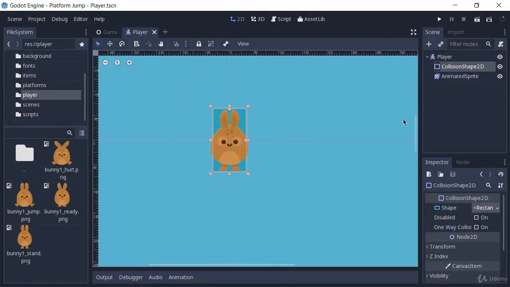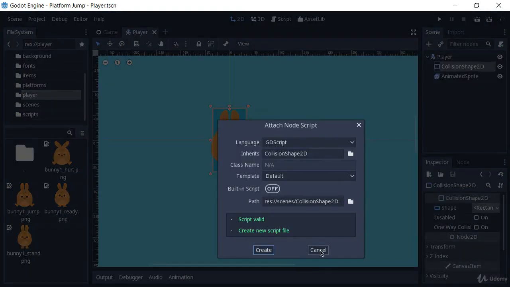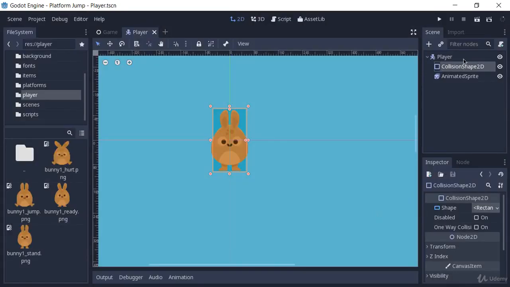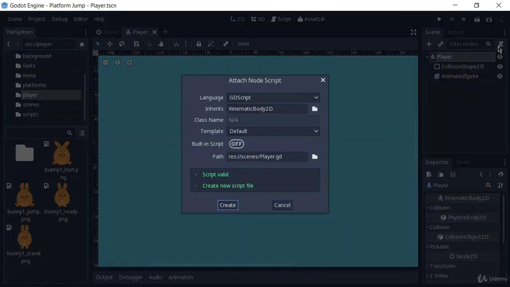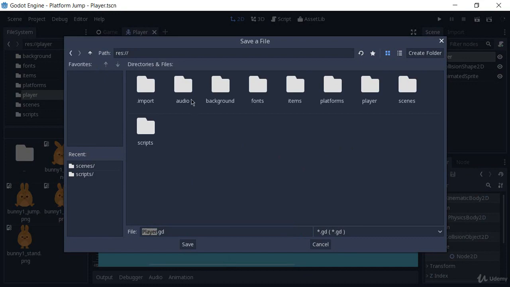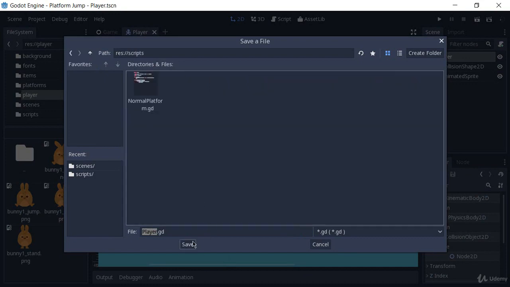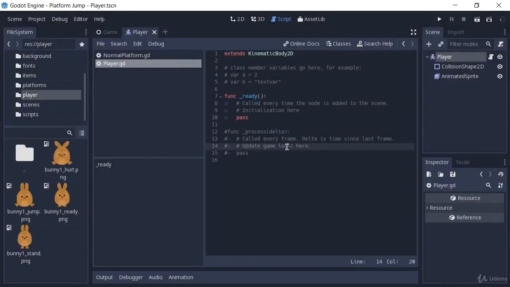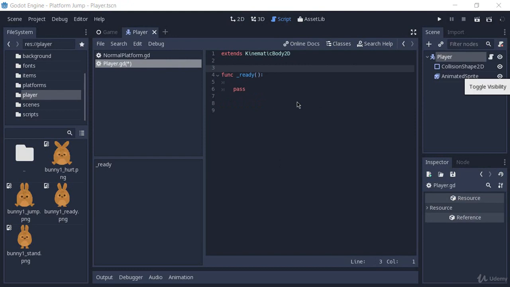Now we are going to add a script to our player. So attach a new script, and be careful, I almost added it to our collision shape and we want to add it to our player node. So that script, and I'm going to save it in our scripts folder. And this is going to be a really complex script, probably one of the most complex ones that we have yet created. So we're going to need a few things here.